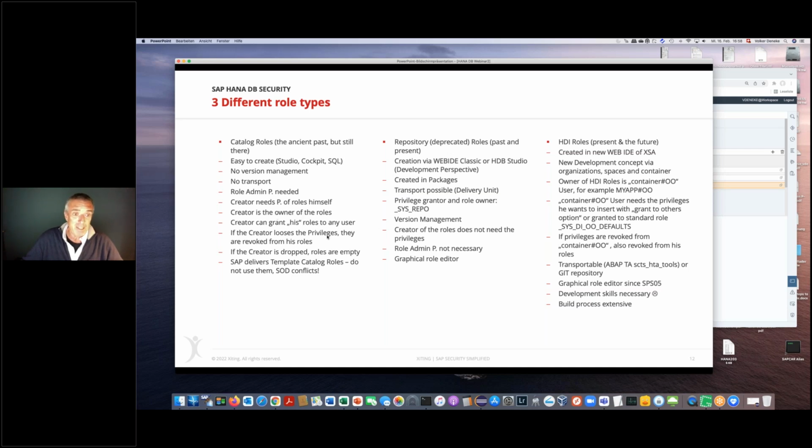The creator is the owner of the role, as I already mentioned. And even worse, if I have this privilege now for whatever financial analyst and somebody takes it away from my user, it's also taken away from the role. If my user is dropped and I'm the owner, the role still exists, but it's empty, nothing in there anymore.